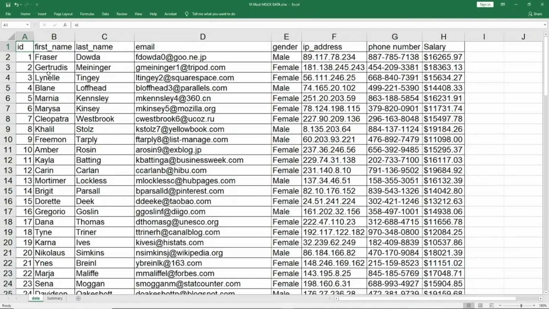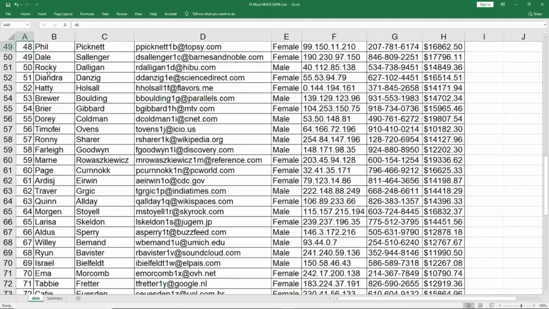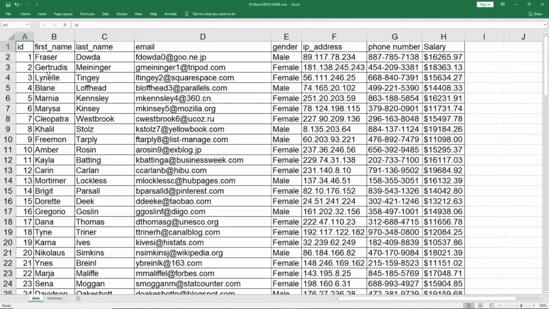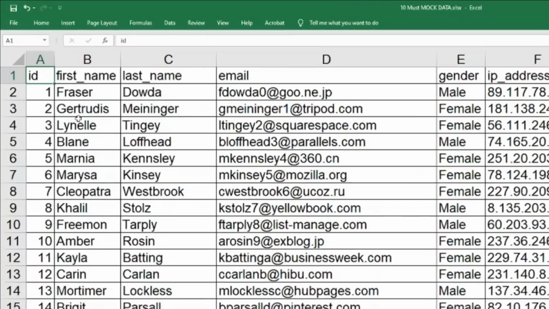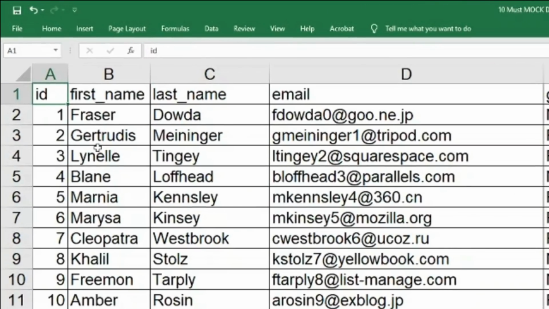Now if I go down, page down, you see my headings are gone. So what I like to do is, if serial numbers are not there, insert one column and put the serial numbers. Maybe I'll tell you later what is the benefit, but since the ID is already serialized in this particular example, I'll not do that.